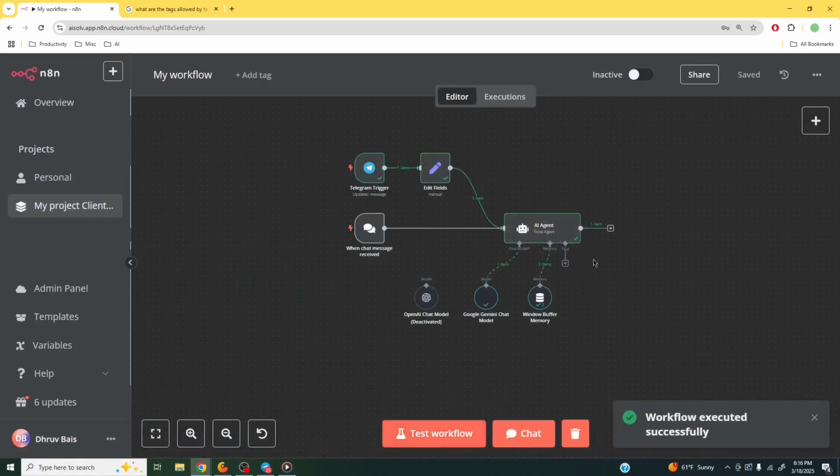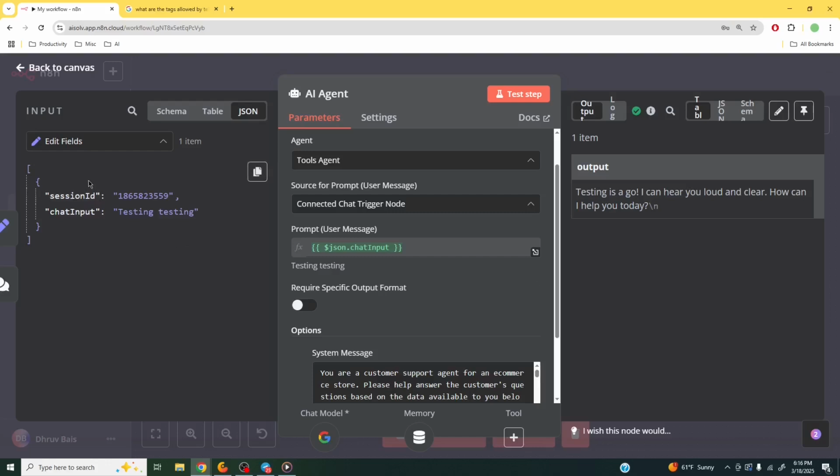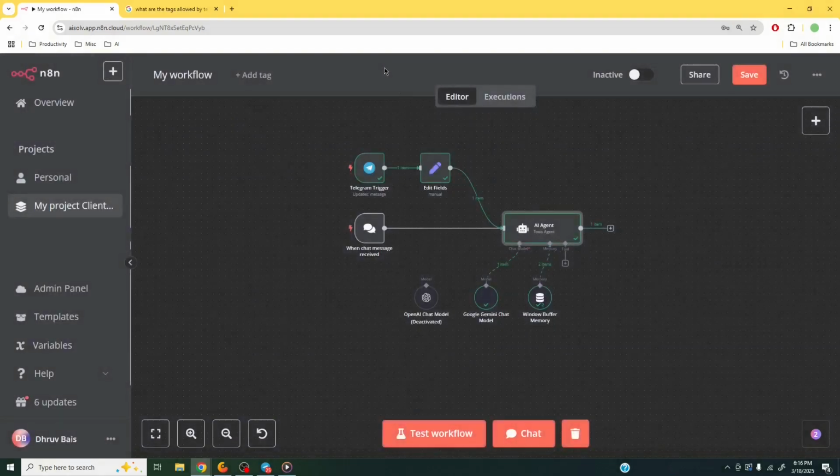Okay, there we go. So this time it executed successfully. The reason for that is when I go inside here, you can see that the input was the following session ID, and chat input was testing. So what essentially happened here is we got some data from the Telegram trigger. We discarded a bunch of the useless information. We grabbed the useful information, which is just 2 fields for us. And then we sent that along to the AI agent. And the AI agent passed that information along to the Window buffer, and then it was able to produce an output.